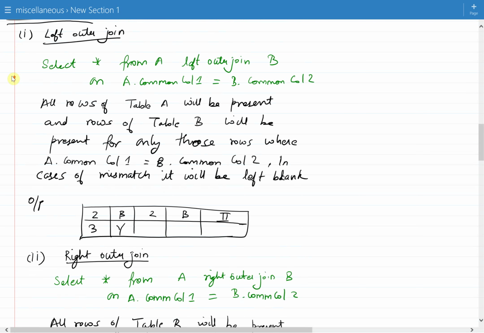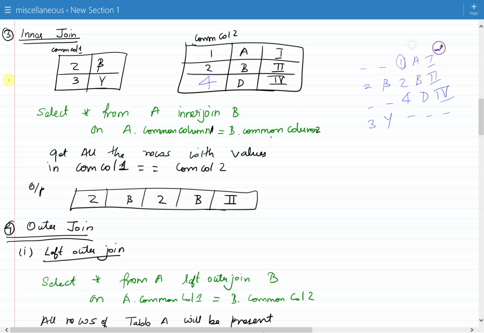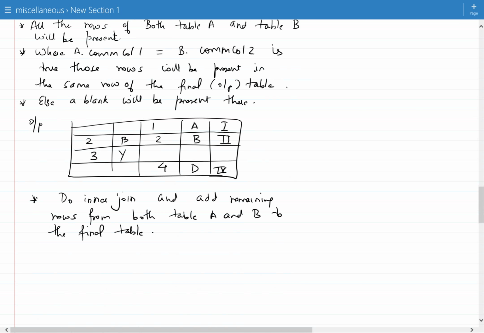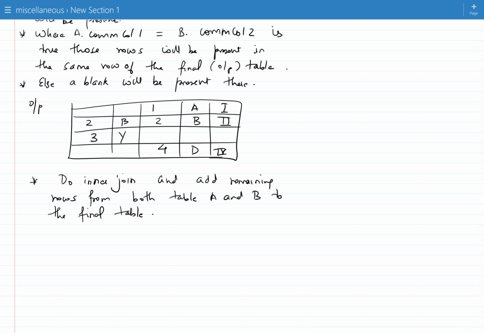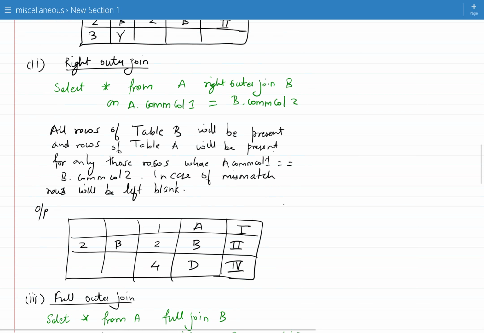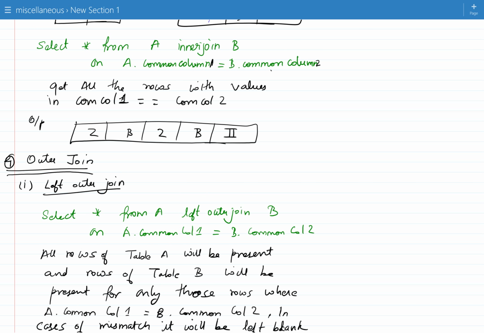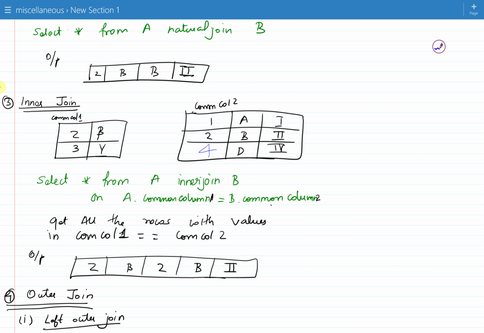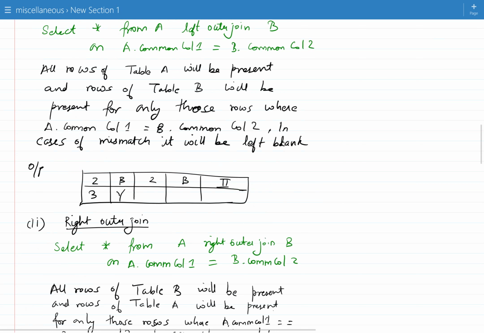So let me remove the stuff. Okay, so another way of doing it is to do the inner join and add the remaining rows from both table A and B to the final table. So if you do an inner join, you would have something like this. If you do an inner join, you get the output as this. Now all you have to do is add the remaining rows from table B here, and put all the values for table A as nulls or empty, and similarly add all the rows which are not present here from table A and put the corresponding column values from B as null or empty, and that would give you a full outer join.